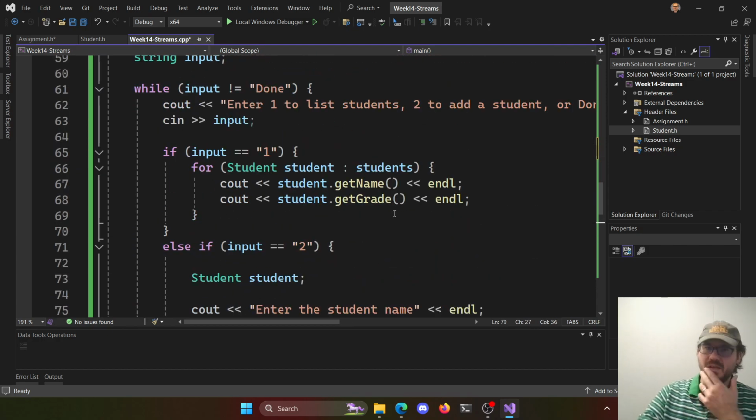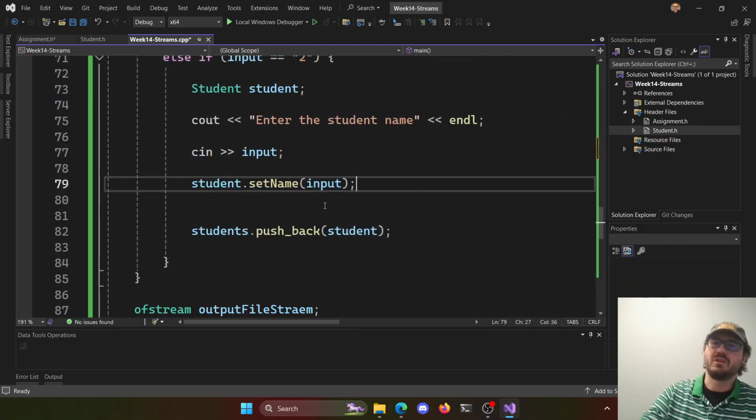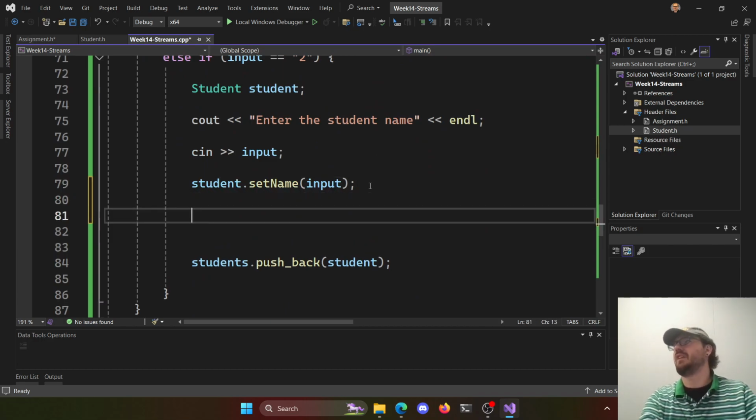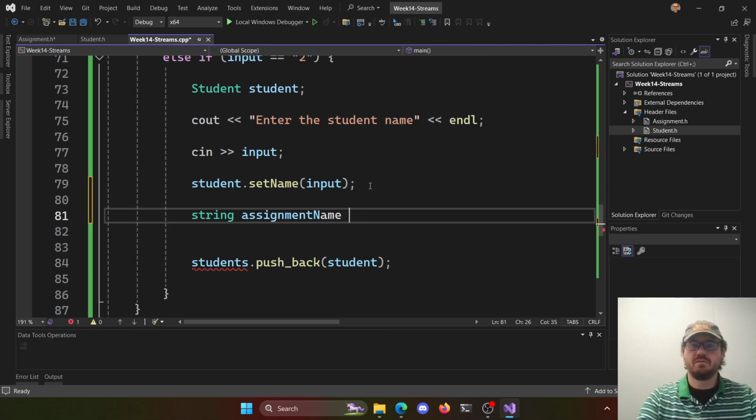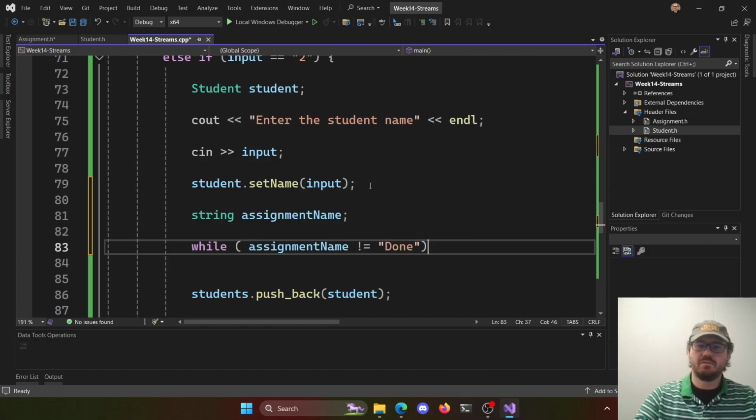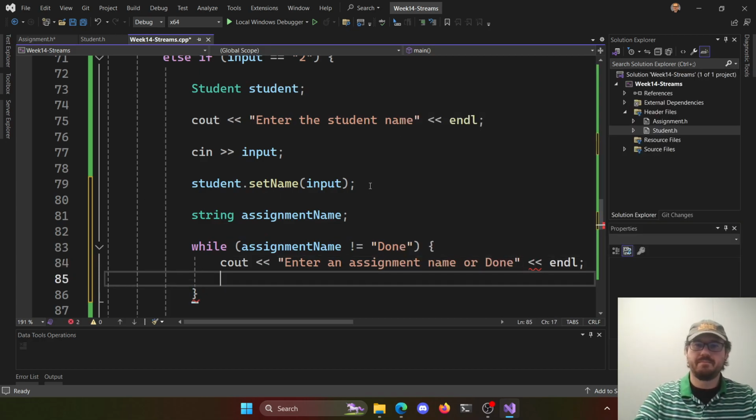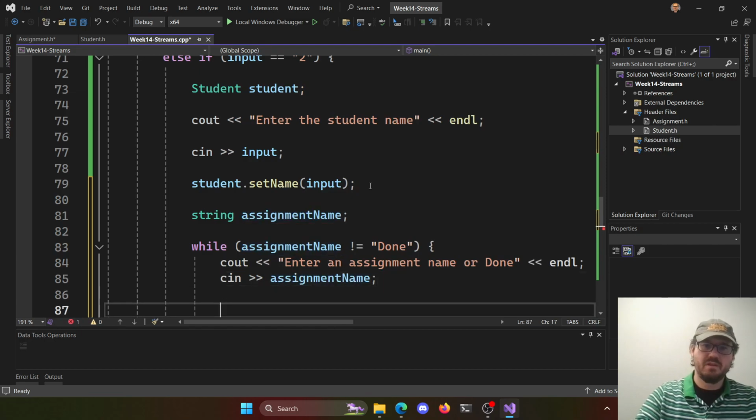So here's the student name. Now, managing assignment lists is going to be a little bit awkward here, but that's fine. We can go get the list here as we go. So enter the student name, we'll set the name, and then we could ask them for assignments. How about a string for assignment name, and while my assignment name does not equal done, enter an assignment name or done, and then my assignment, we can see in assignment name, and if my assignment name does not equal done, I hate doing this twice here, but that's okay.